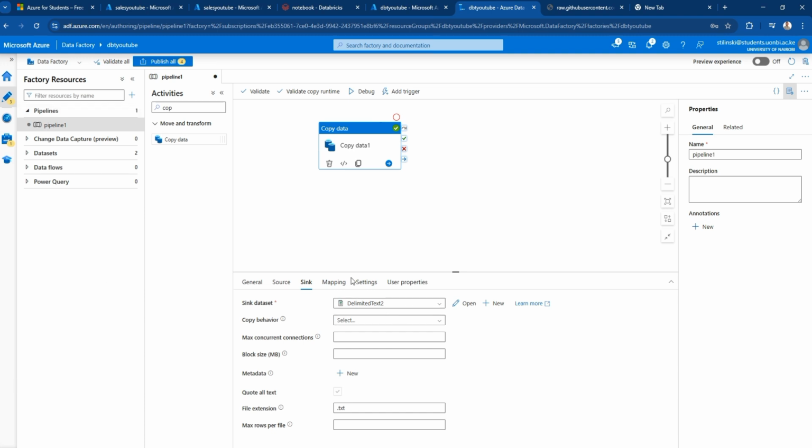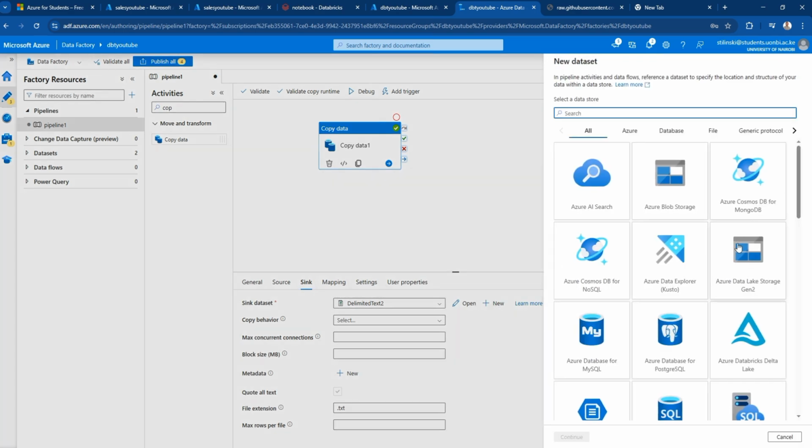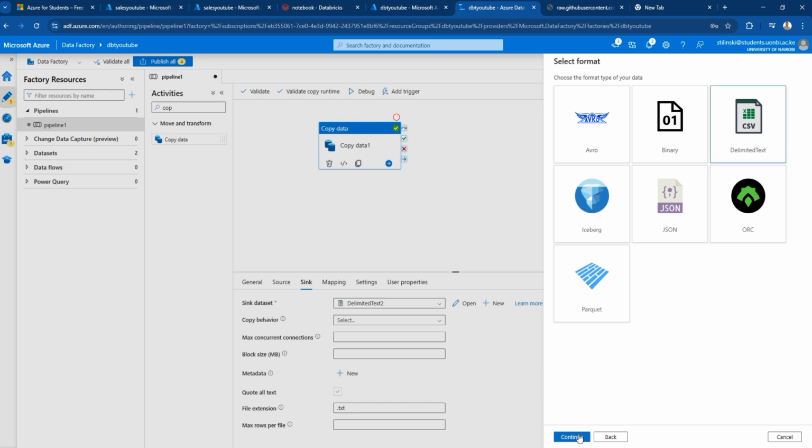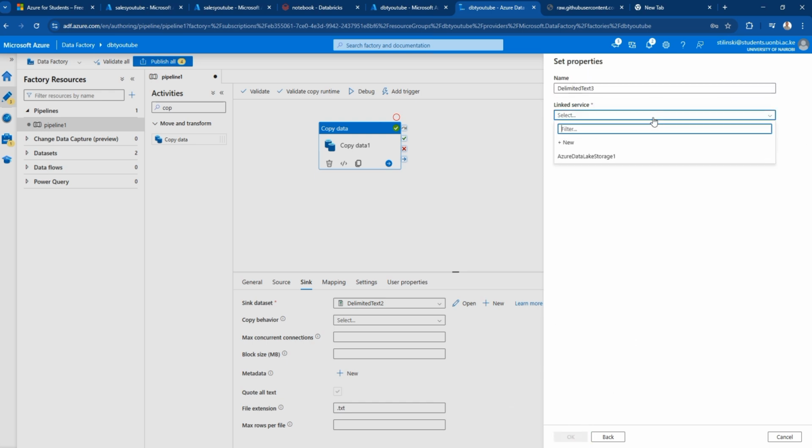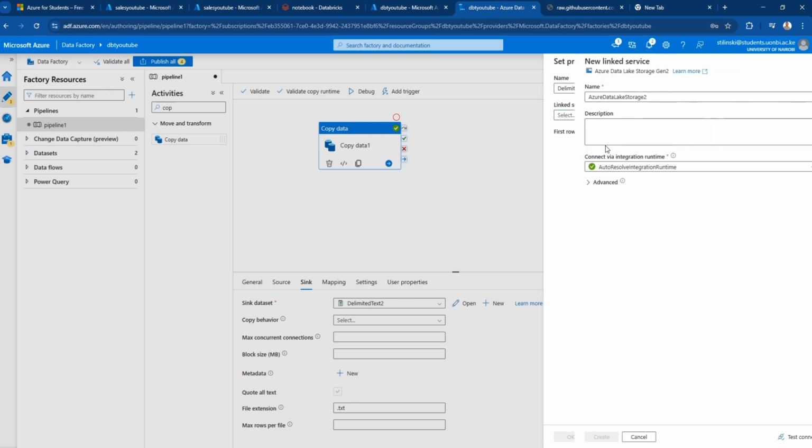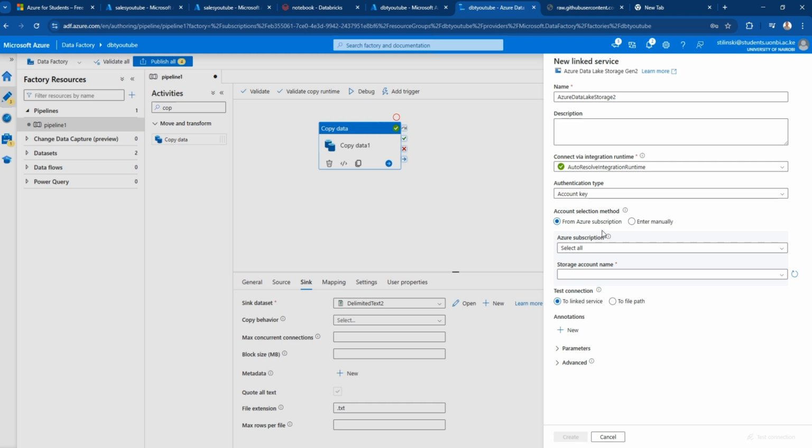I want to create the sink, create new, ADLS Gen2, continue, CSV, linked service, new, and subscription, it's the students, storage account name, sales YouTube. We should test this connection.